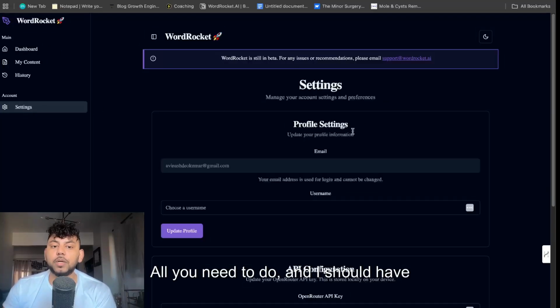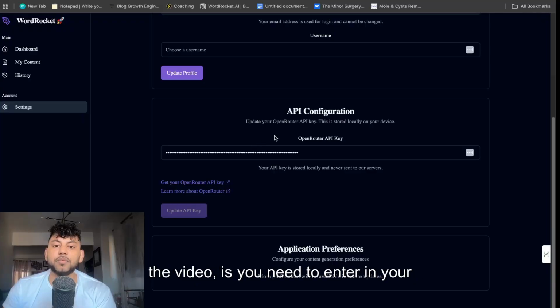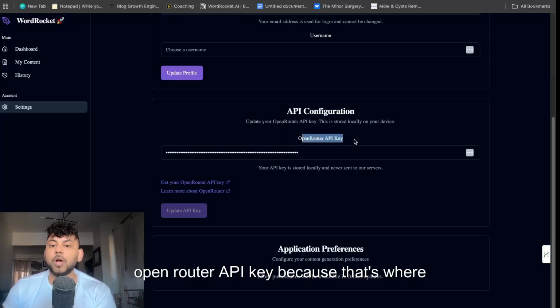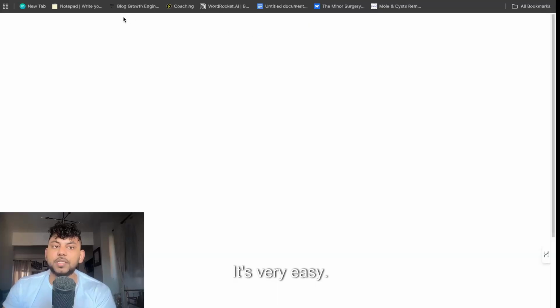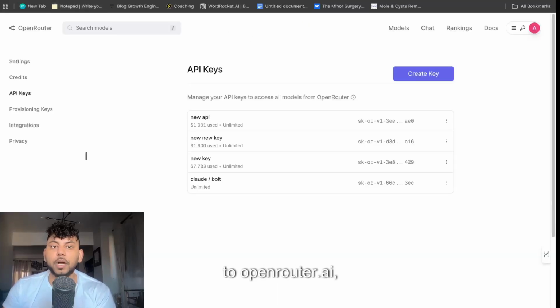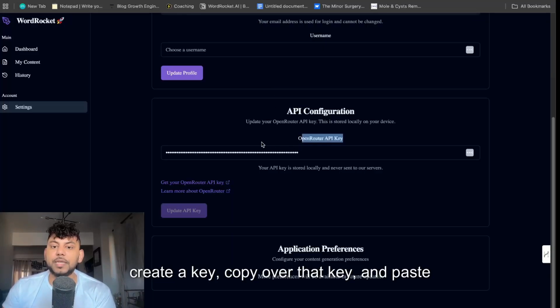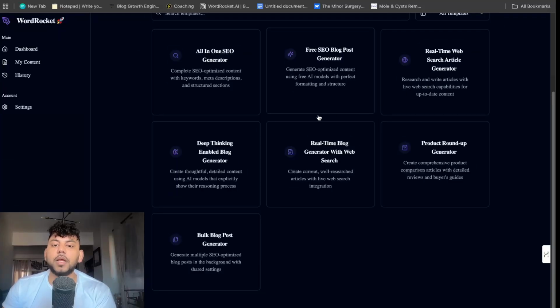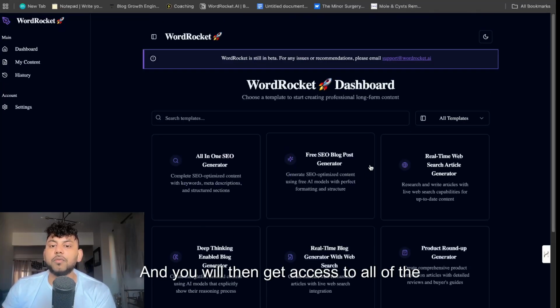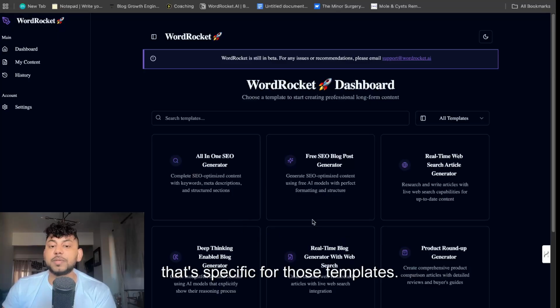All you need to do, and I should have probably mentioned this at the beginning of the video, is enter your OpenRouter API key, because that's where we're pulling all of these models from. It's very easy. Just head over to OpenRouter.ai, create a key, copy that key, and paste it into this section here. You will then get access to all of the models specific to those templates.